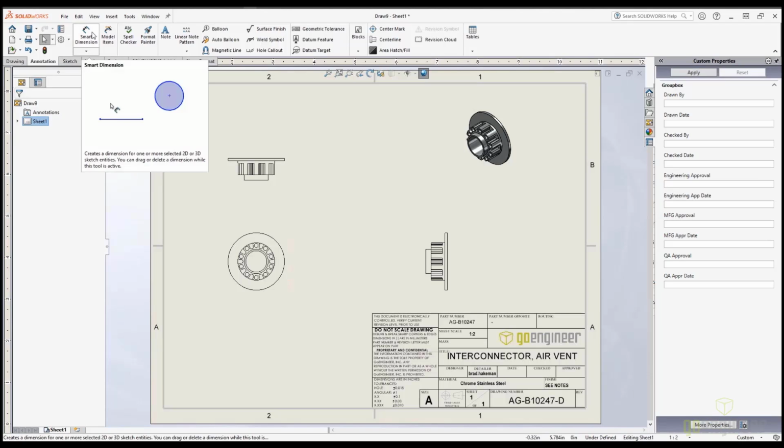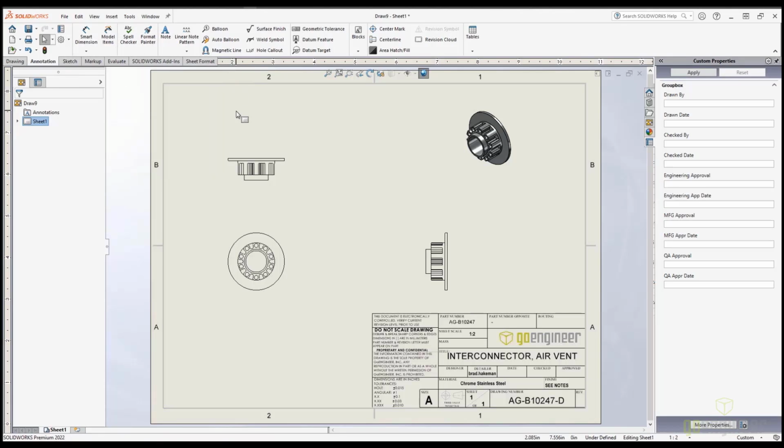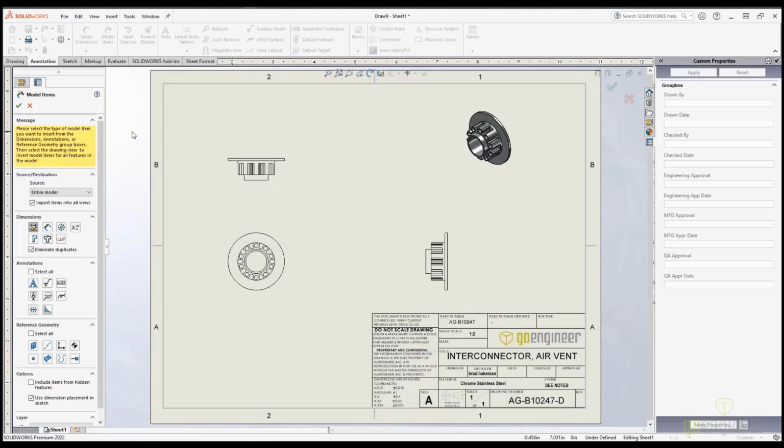SOLIDWORKS has a very handy tool, the Smart Dimension tool, to bring in dimensions. You can click on entities, and it'll give you those nice dimensions how you want it, but it can be time consuming. I had a few dimensions on here that I wanted to bring in, and you'd have to click on each individual item. But what I'm going to show you here is using the model items annotation. And what that is going to do is bring in the dimensions used to create the sketches and the features.